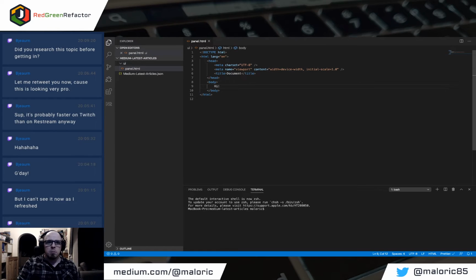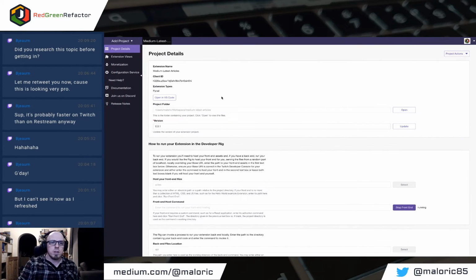Okay, pretty simple. And then if I go to the developer rig, I'll show you how I've set this up. So after you've created a project, you open up the project and it'll create a tab here. It gives you a nice shortcut to open it in Visual Studio Code. That's nice if you happen to use Visual Studio Code, which I do.